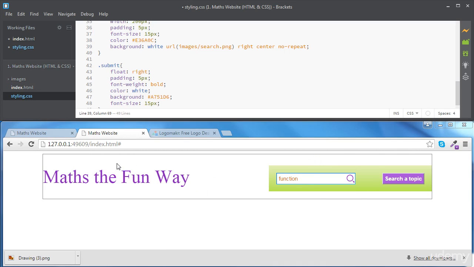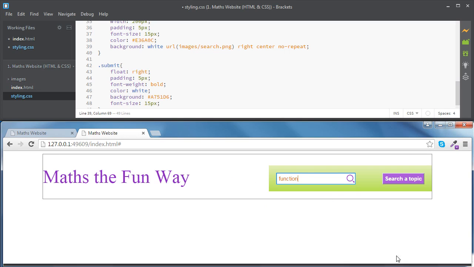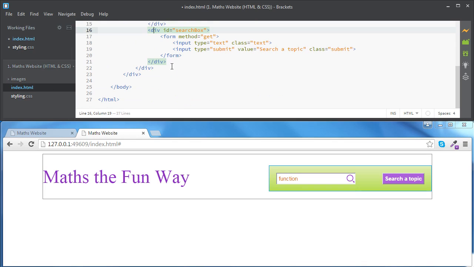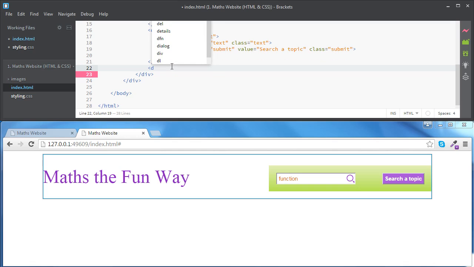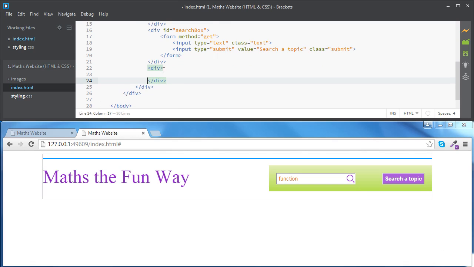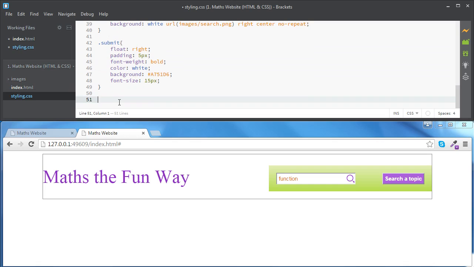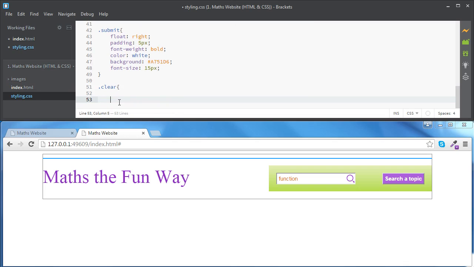All right, for now, we're not going to have any other elements inside our header, but it's good practice to clear the floating elements. Okay, so what we're going to do, we are just going to add another div, an empty div, following the search box, and we're going to give it a class clear. Okay, and we're going to style this class using the clear property that we're going to set to both.